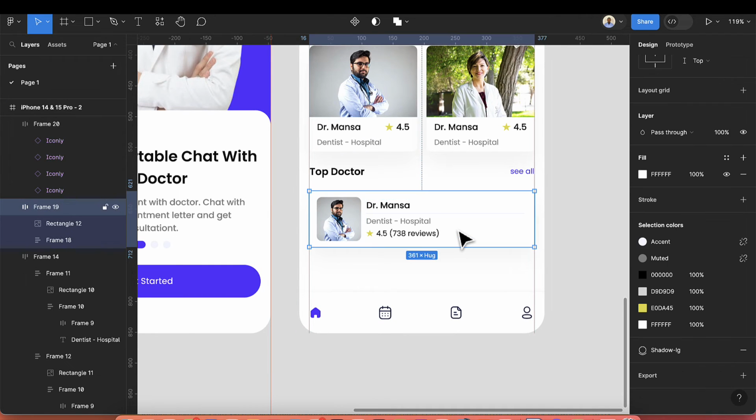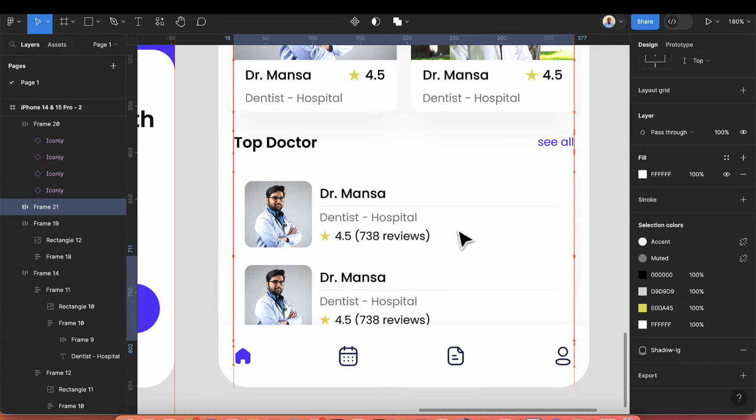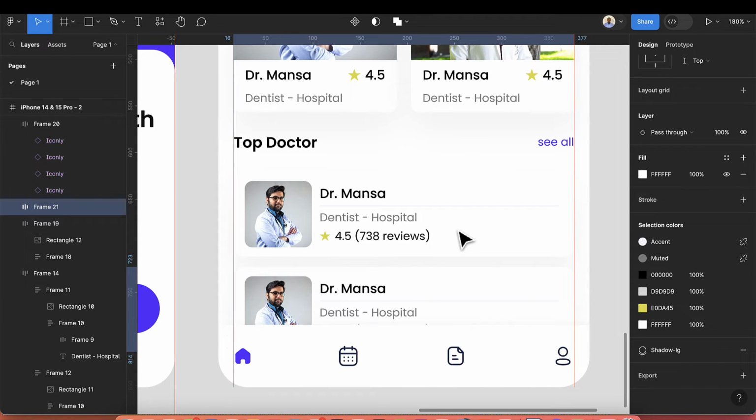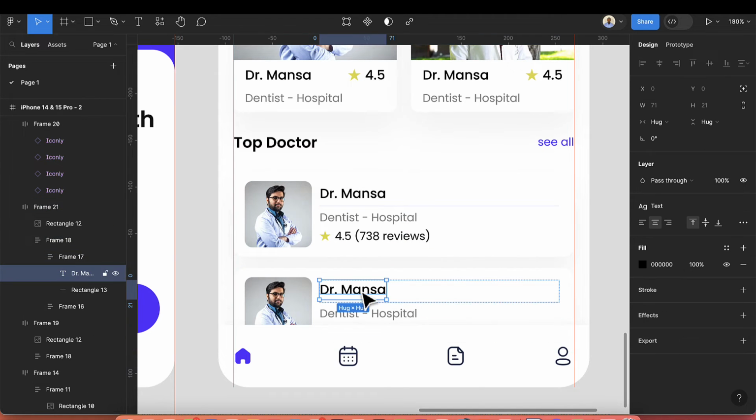After having this, I'm going to select this and then duplicate this here. So we have this here. You can change the name of the doctor here. So Dr.